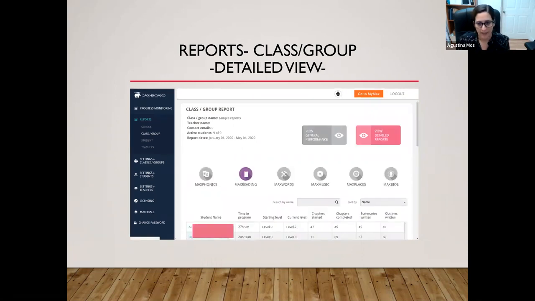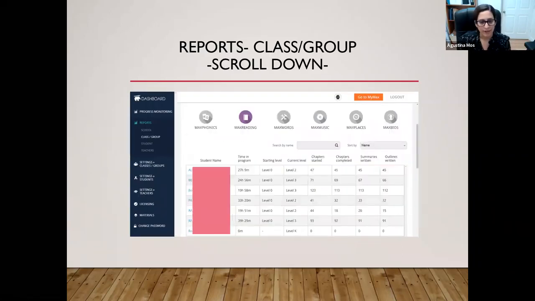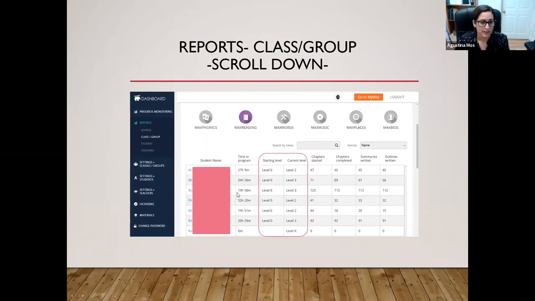And when you click on that view detailed reports, you switch over to this kind of view where you can choose to focus on a specific program. For example, on Max Reading, and then you can see a little more. You can see the usage in Max Reading specifically for each of the students in your class. You can see where they started, what level they started on, and what level they're currently working on. You can see how many chapters they've started versus how many chapters they've completed.